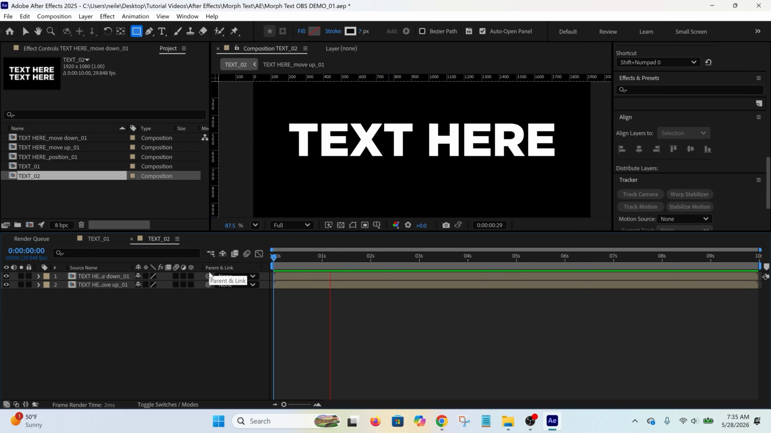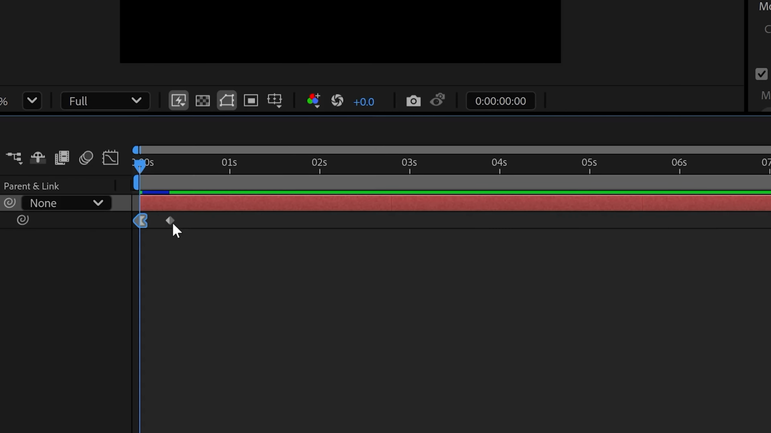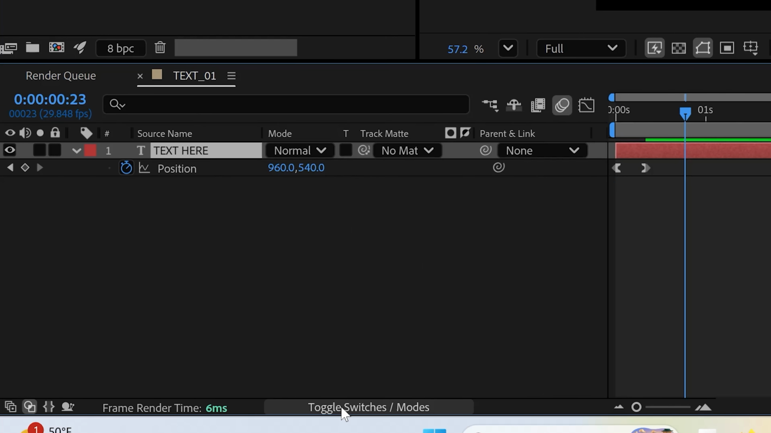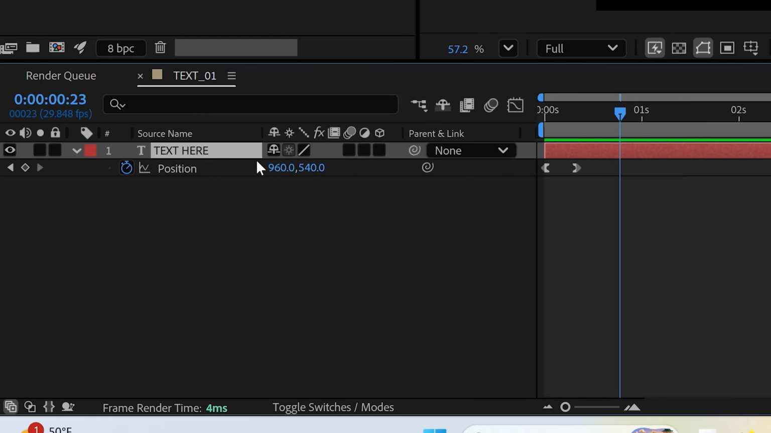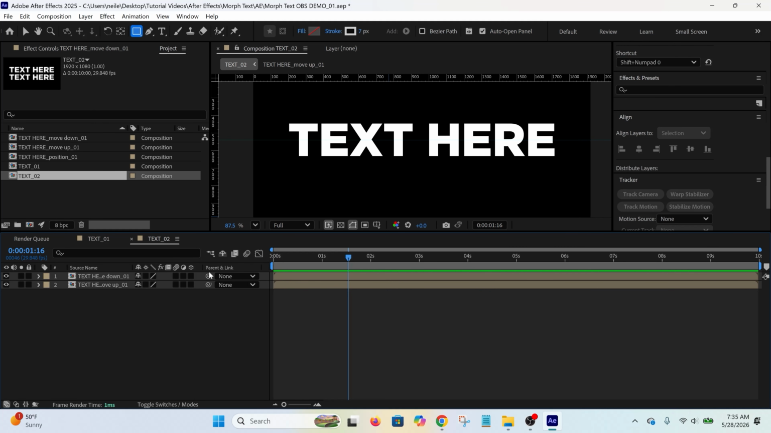And I almost forgot, but let's go into each composition to add the easing to each keyframe. Ease out for the first keyframes and ease in for the last keyframes. Then press F4 or toggle switches modes and click the motion blur icon. This is a step up in difficulty from the first, but still pretty simple to follow.